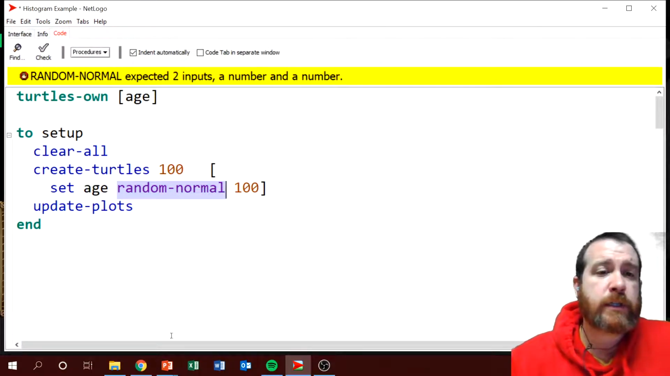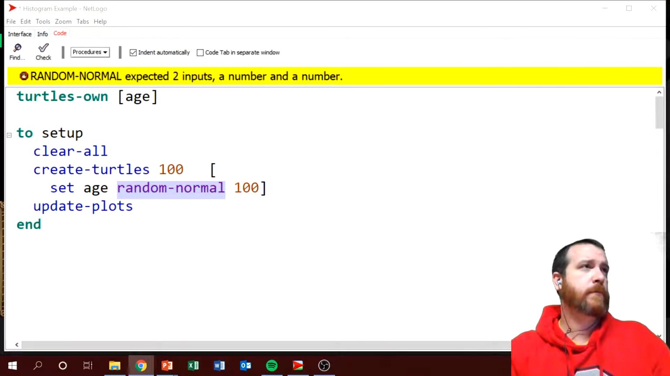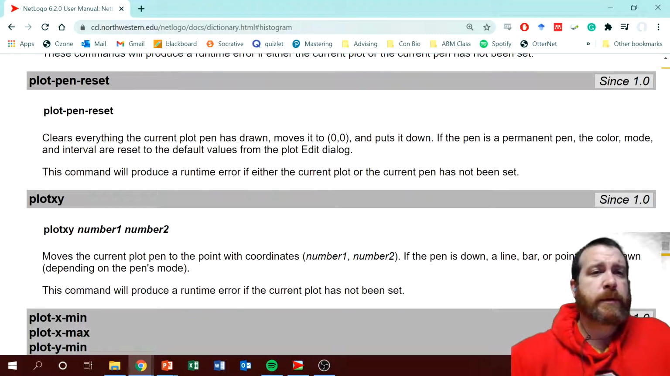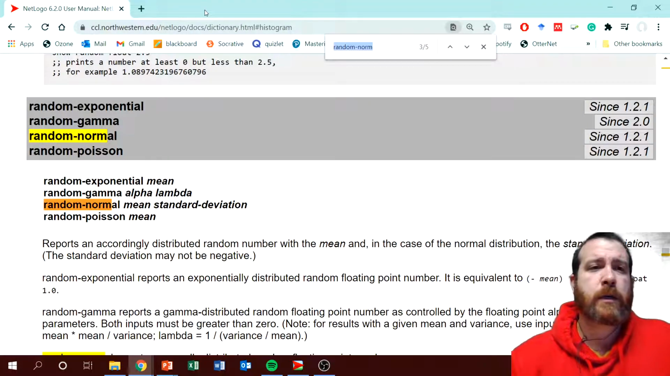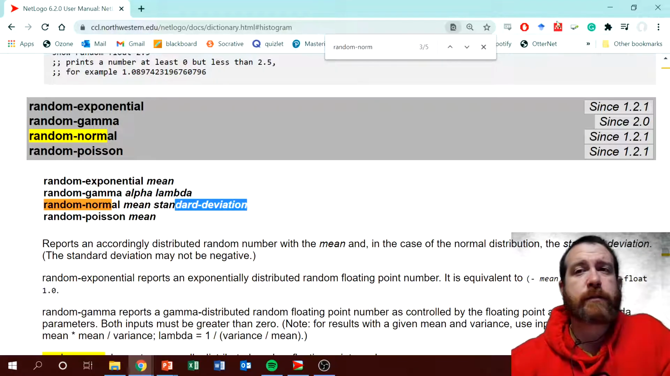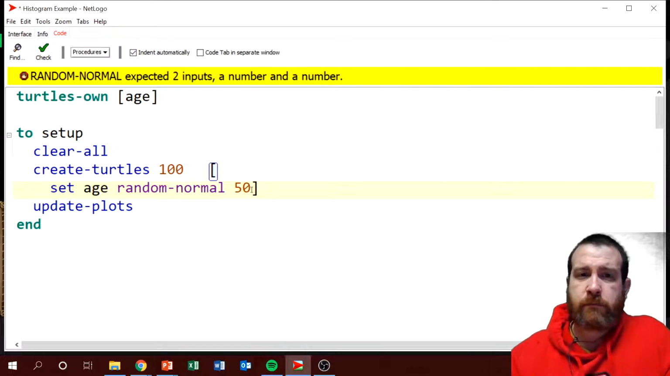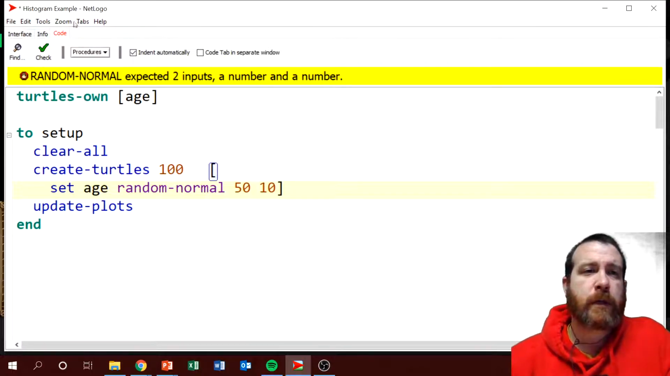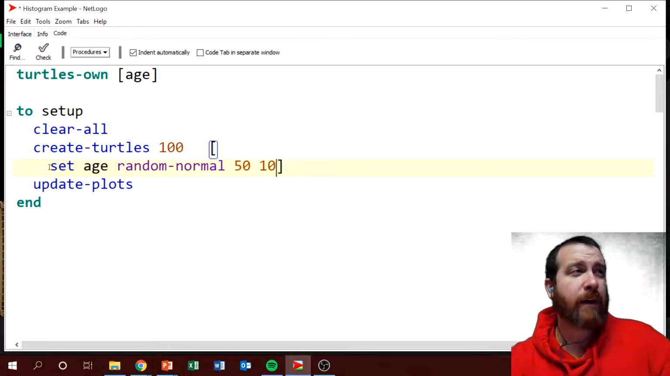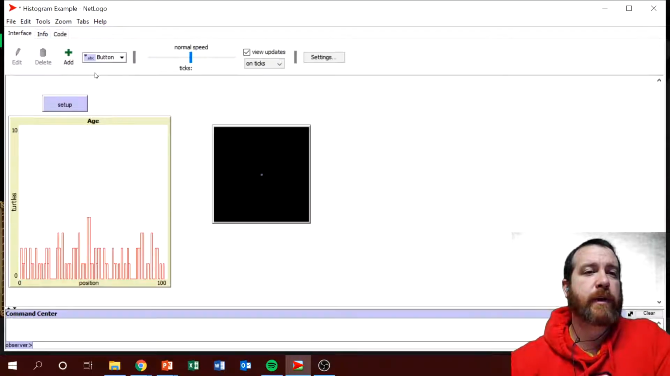If I were to look random normal up in the dictionary, it tells me that I expect the mean and the standard deviation as the two numbers. So what I want to give is something like 50 and then let's say 10. So I'm saying, all right, all the turtles set your age: the average age is going to be somewhere around 50 with some standard deviation around that mean.